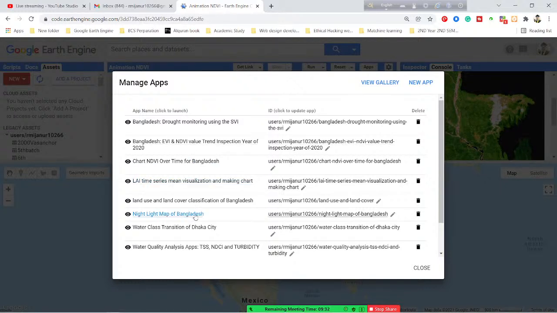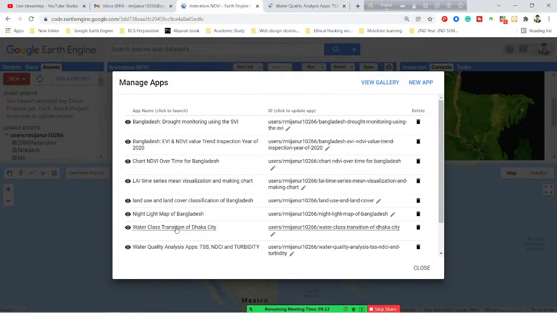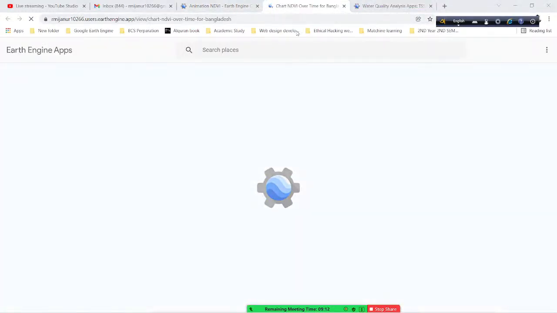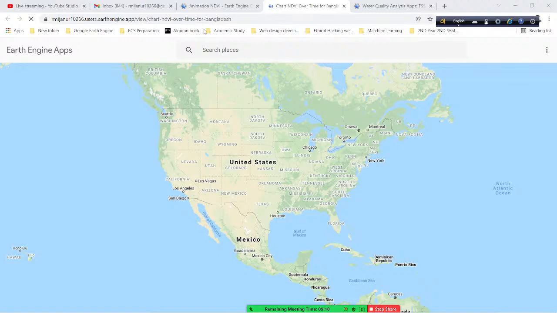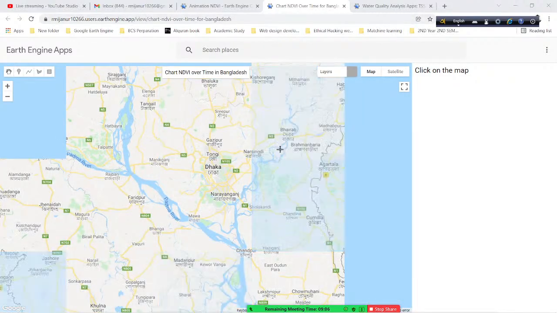Suppose you want to show an app. Suppose I want to show you this app right now. I can simply click on the water quality analysis app, and anyone can access this app from this link. Okay, here you can see another app, chart NDVI time series for Bangladesh. I can simply click on this, and you can see it will be opened for this app, and anyone can access this application from this link. And you can get this result from here.